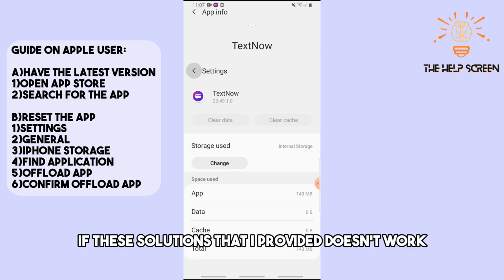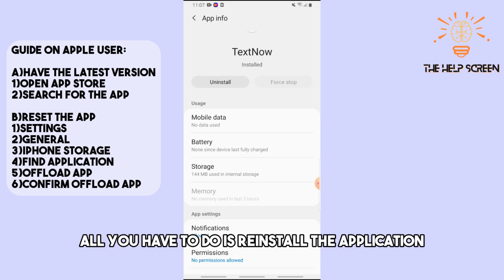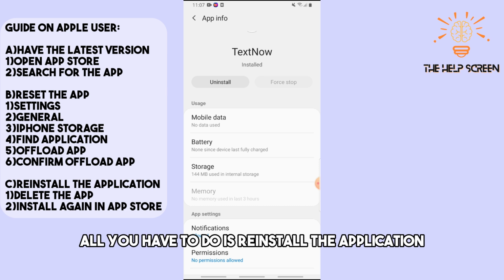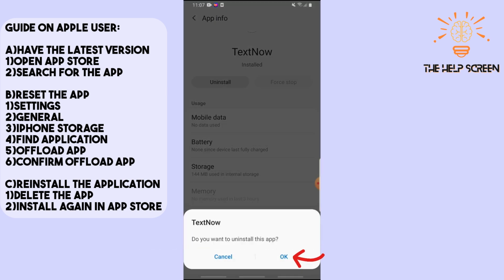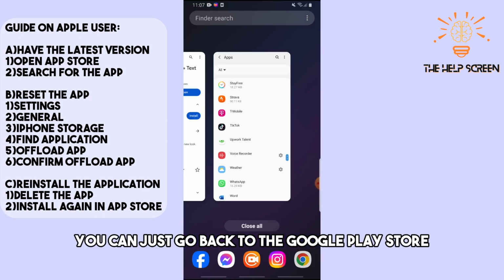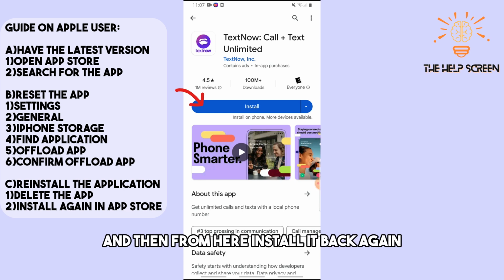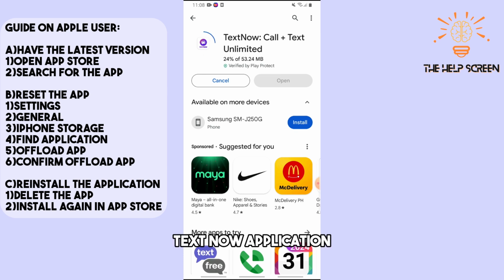And guys, if these solutions that I provided don't work, all you have to do is reinstall the application back on your device. So first, uninstall the application. And then once it is uninstalled, guys, you can just go back to the Google Play Store. And then from here, install it back again. And then from there, you should be able to fix the TextNow application.